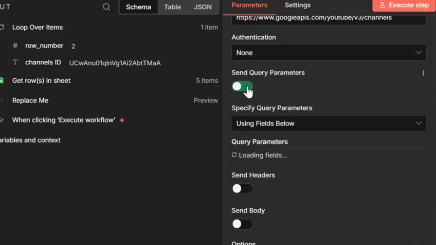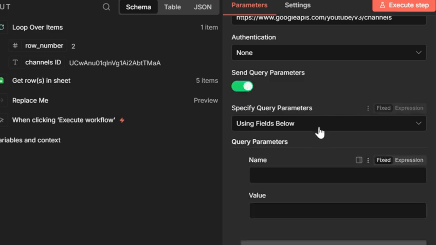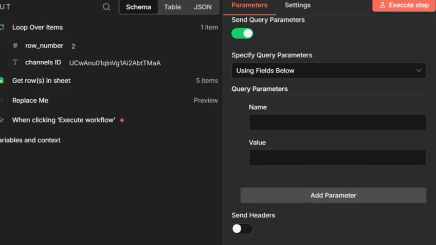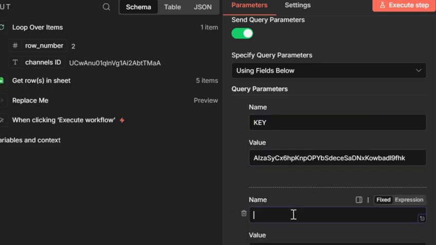Now we need to pass 3 credentials to get through the door. Scroll down to Query Parameters. Parameter 1, name is key. Value is the API key we just created. Parameter 2, name is ID.